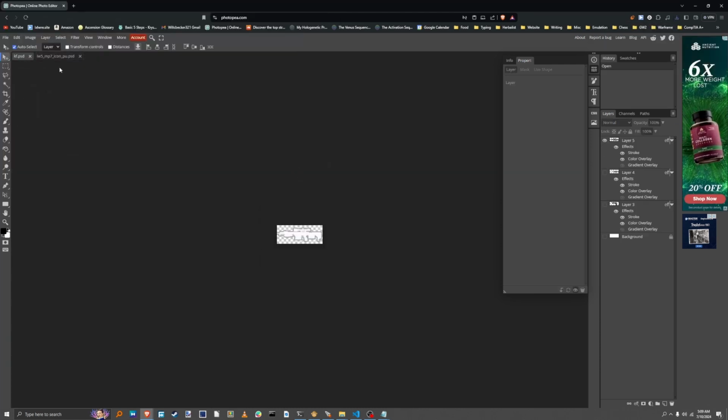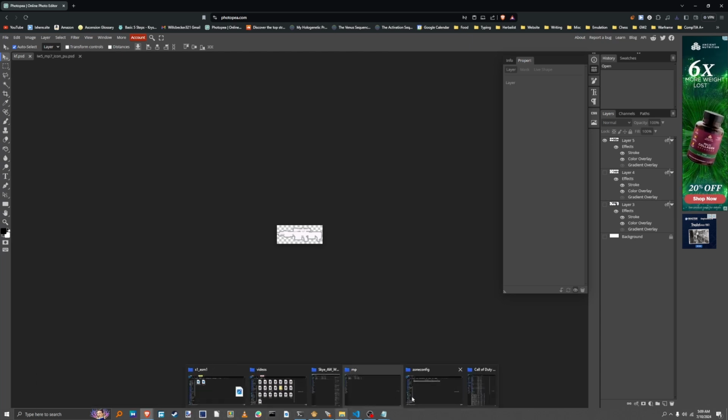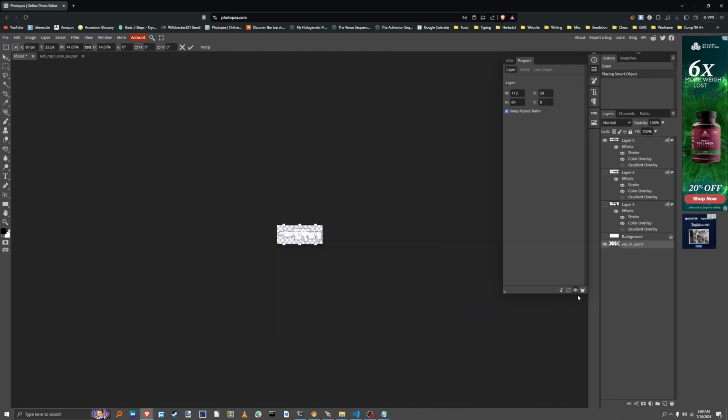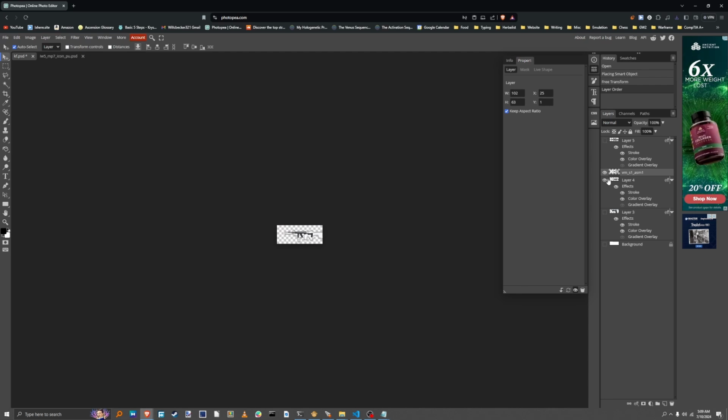Next is the kill feed image. You're going to want to re-import your view model right there. And let's see, I'll just try to match this. So again, I'm going to blow it up. Just do that. It's a little too big.